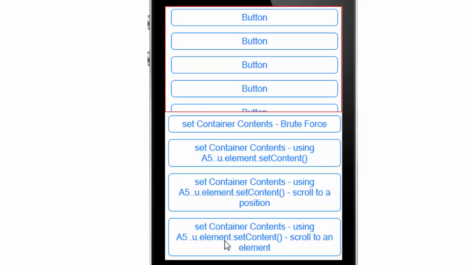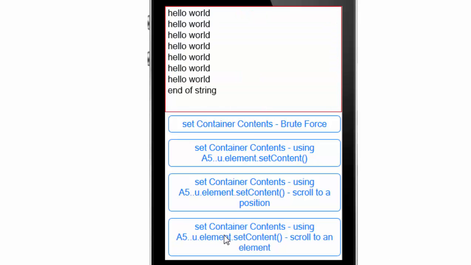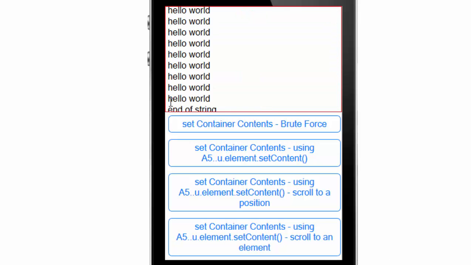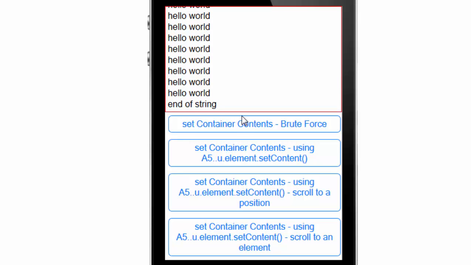And then in this final example we're going to set the content, and this time we're going to set focus on one of the elements inside the content that we put into the window. So let's click this button, and you can see we've set focus to an element that's at the end of the content window, and we also animated it into view.